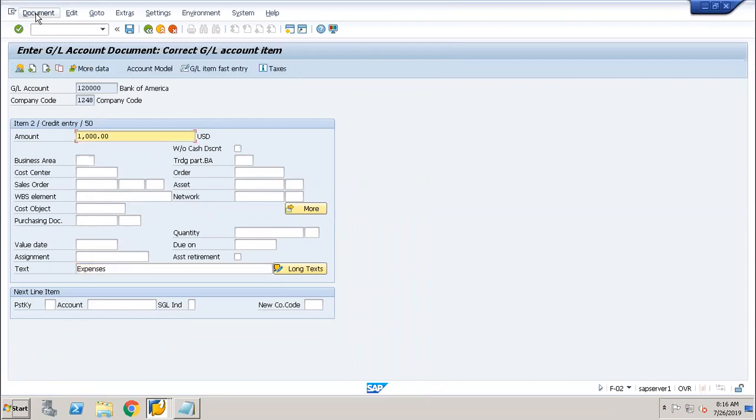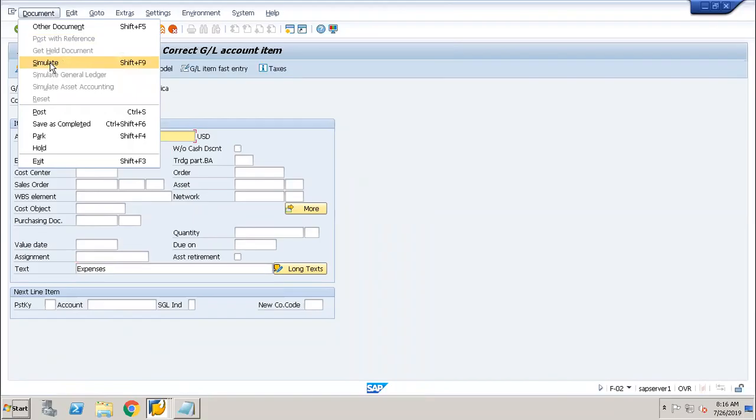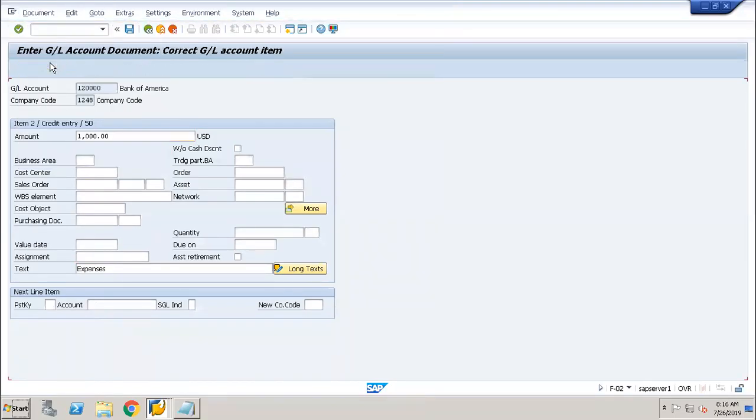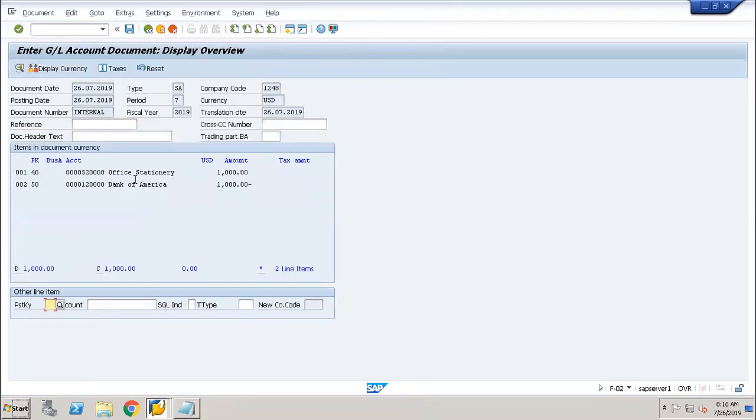Go to document, simulate in order to see the journal entry. You can see 40 is this expenditure, 50 is this. As you can see, a positive amount is debited and a negative amount is credited. If you're fine with it, just save it. The system will generate one document number. How do we get the document number? Let us see that.